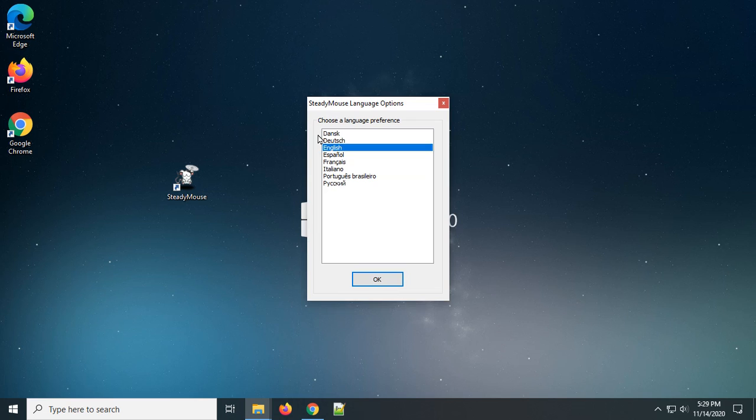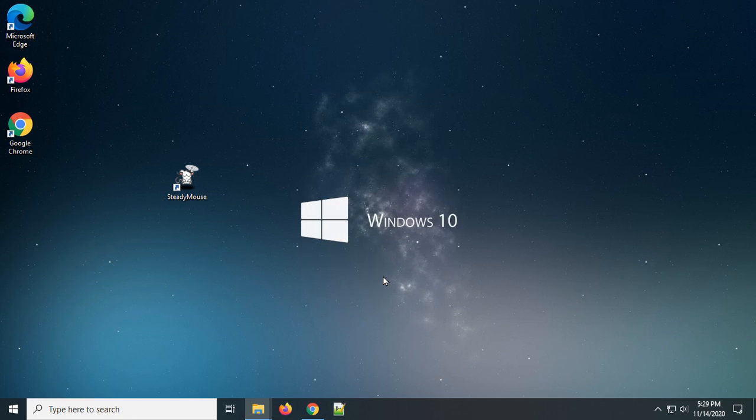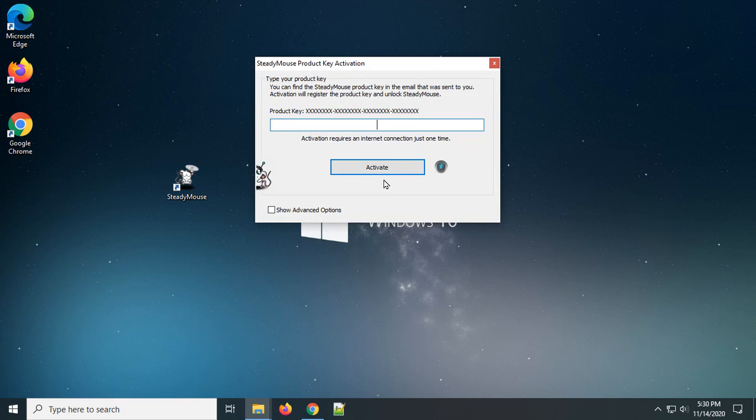The very first time, it'll ask you a few questions. Here, you can select your language. We'll go with English. And now, one last hassle. Once per computer, you have to activate the software. And to do this, you enter your key right here.